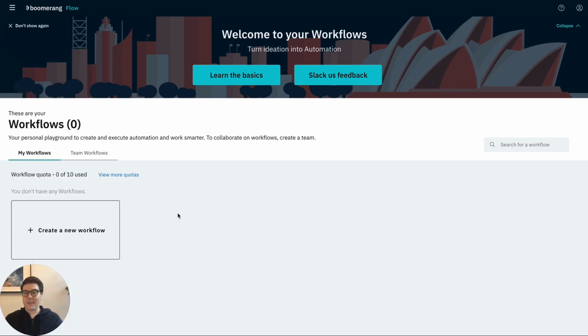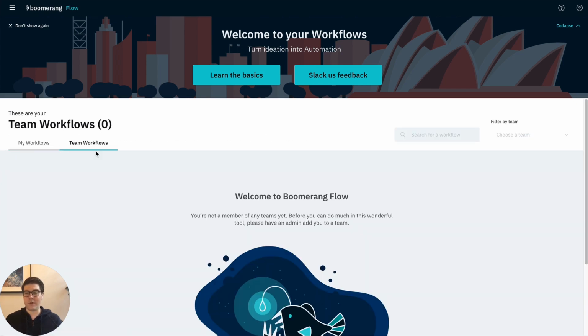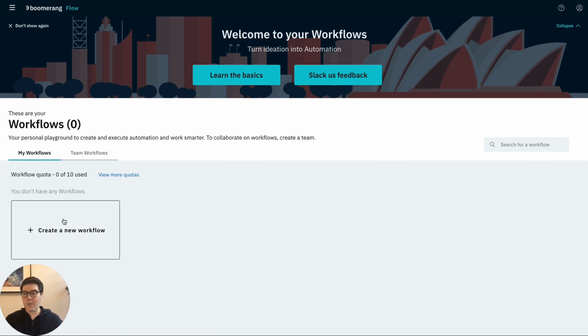There's a couple of things as you land. So you automatically land on this workflow screen, and it's split into my workflows and team workflows. I'm not currently a member of a team, but if I was, I'd see the same sort of thing. I'd see my teams here and workflows underneath. My workflows is really just my playground, right? I can create and do whatever I want in this area. I just can't share them or collaborate on them, but it's a great place to do all sorts of things.